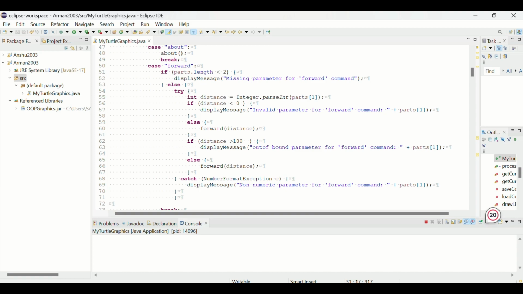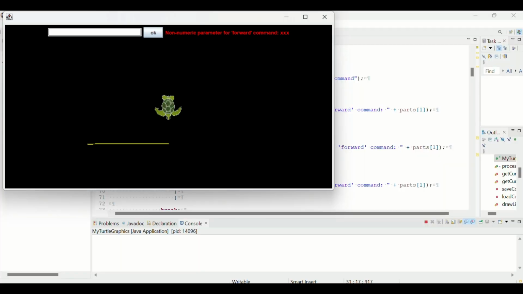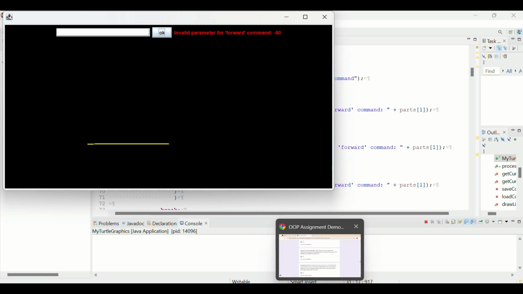Now, when I enter forward 180, it will display the bound parameters. And when I enter forward 90, it will show invalid parameters. Hence, it worked fine as per the question, so I will choose yes.